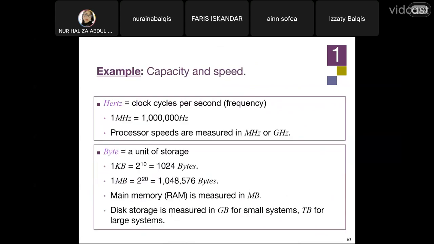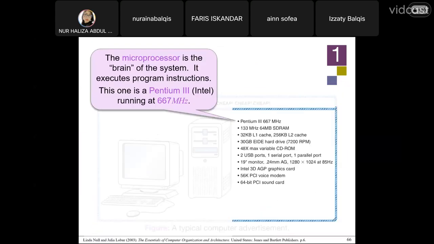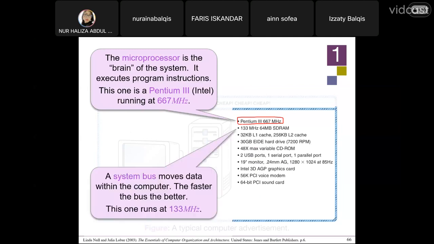I go first to explain this advertisement compared to our mathematical calculation here. So I go back to here first. I go through directly. So this is your brain, the microprocessor that you need to look at first. What type of brand, what type of microprocessor are you going to buy? Next is your system bus. How fast is your system bus to connect one system to another? How fast is the system bus?